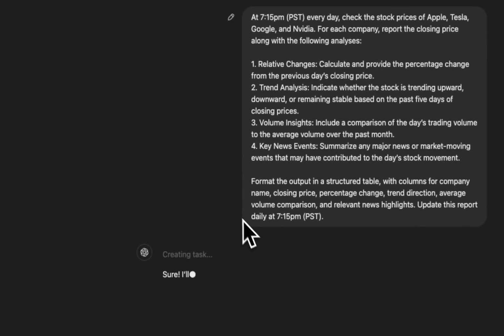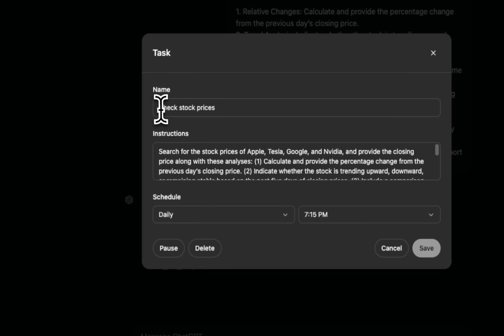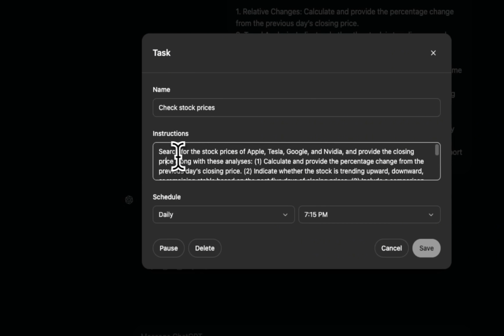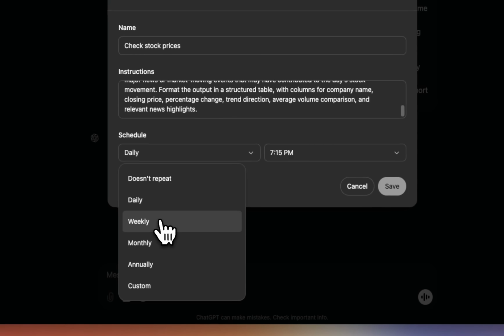Now, if I execute this, you're going to see that it will simply acknowledge this. So it says, "Sure, I'll provide that every day at 7:15 p.m." And if you click on this, it basically provides you the name of the task. You can modify this if you want. Then based on your prompt, it comes up with a modified prompt that the agent is executing in the background. And you can pause or delete a task, or you can also change the schedule. Now, you can even run this on an hourly or minute by minute basis. It doesn't have to be a daily task.